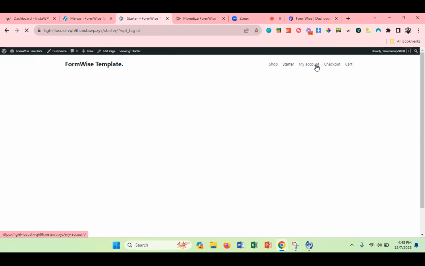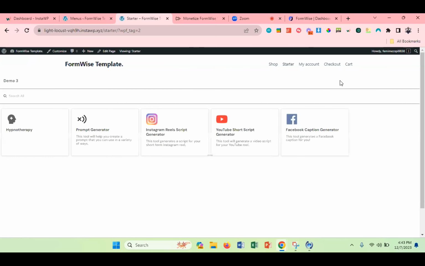And now we see in the menu, the scale and the pro have disappeared. Because it's acting like I'm logged in. I have that tag attached to my profile. So we can even see if I was logged in from a menu standpoint, they would only be able to see shop, starter, my account, checkout, and cart.